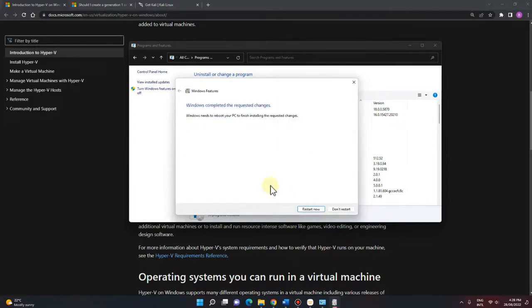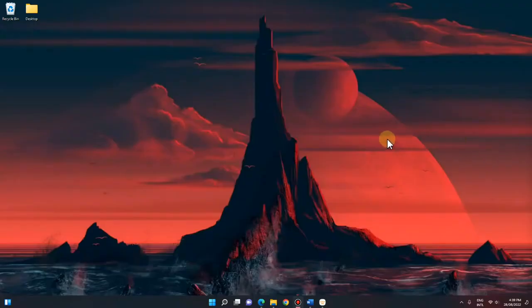You will need to restart your computer. Save and close all other applications that you have open on your computer before restarting. Select Restart Now. The computer has restarted.